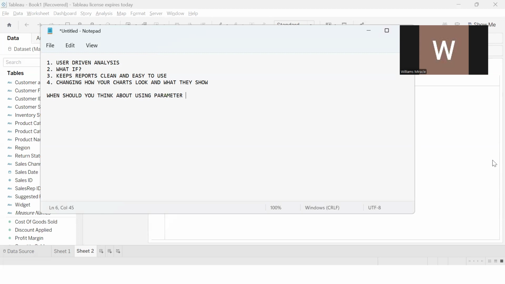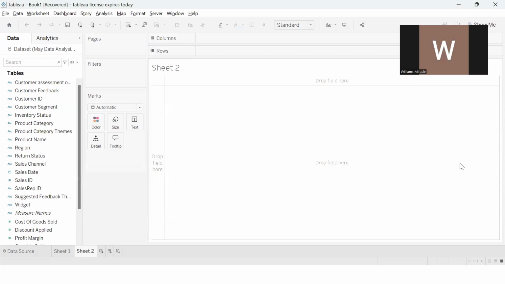You're to think about using a parameter first, anytime you want to give the person using your report a way to put in their own information. And I've said it before, information can be a number. It can be a date. It can be a choice from a list that will then change what they see on the screen. When you want to let people test out different possibilities or what if ideas with the data.